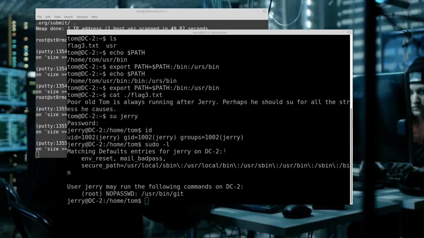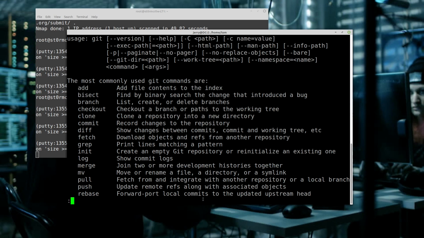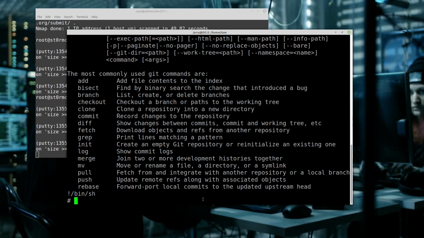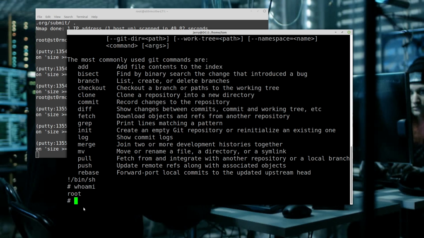So let's go back to our prompt here. We are in here as Jerry. Jerry can run git as root, so we can do a sudo git, and Jerry can do this without a password. And that's it. We wanted to do a -p help. So this pulls up our help, and down here at the prompt, we tell it we want to drop back out to bin sh. And that did drop us out. You notice our prompt changed. We now have the hash. So if we do a whoami, we are root. That was able to get us into a new shell using that git command.